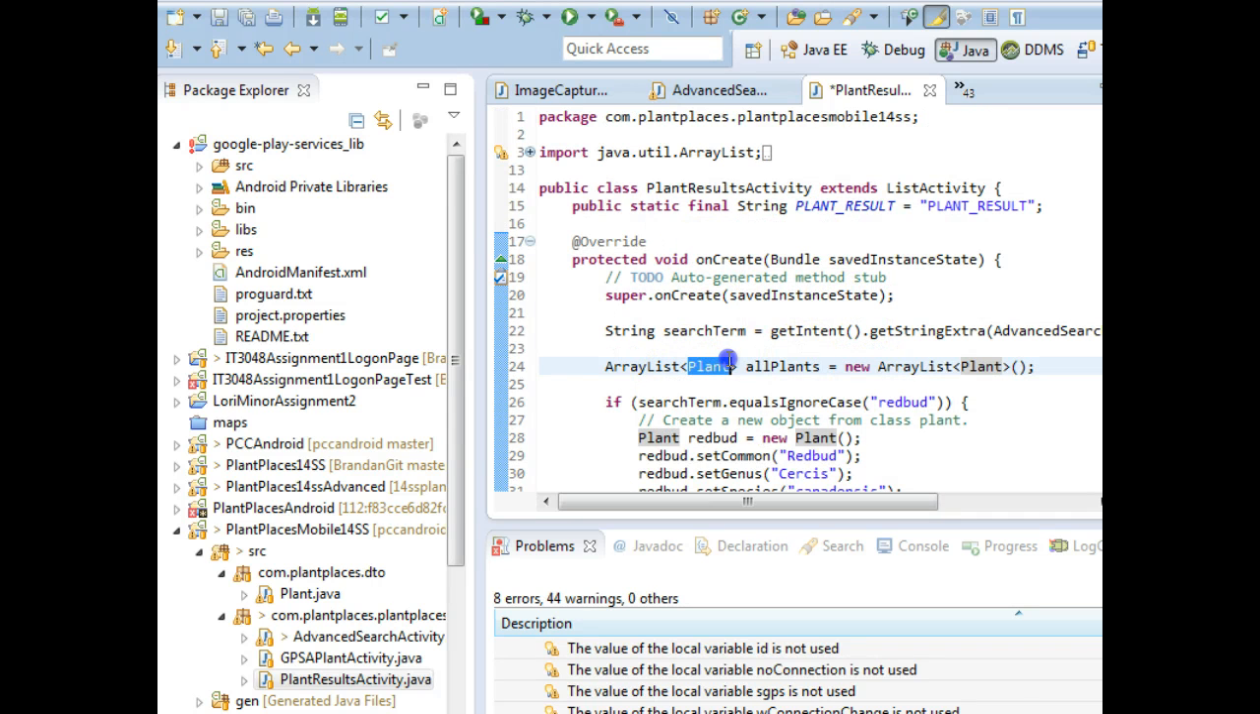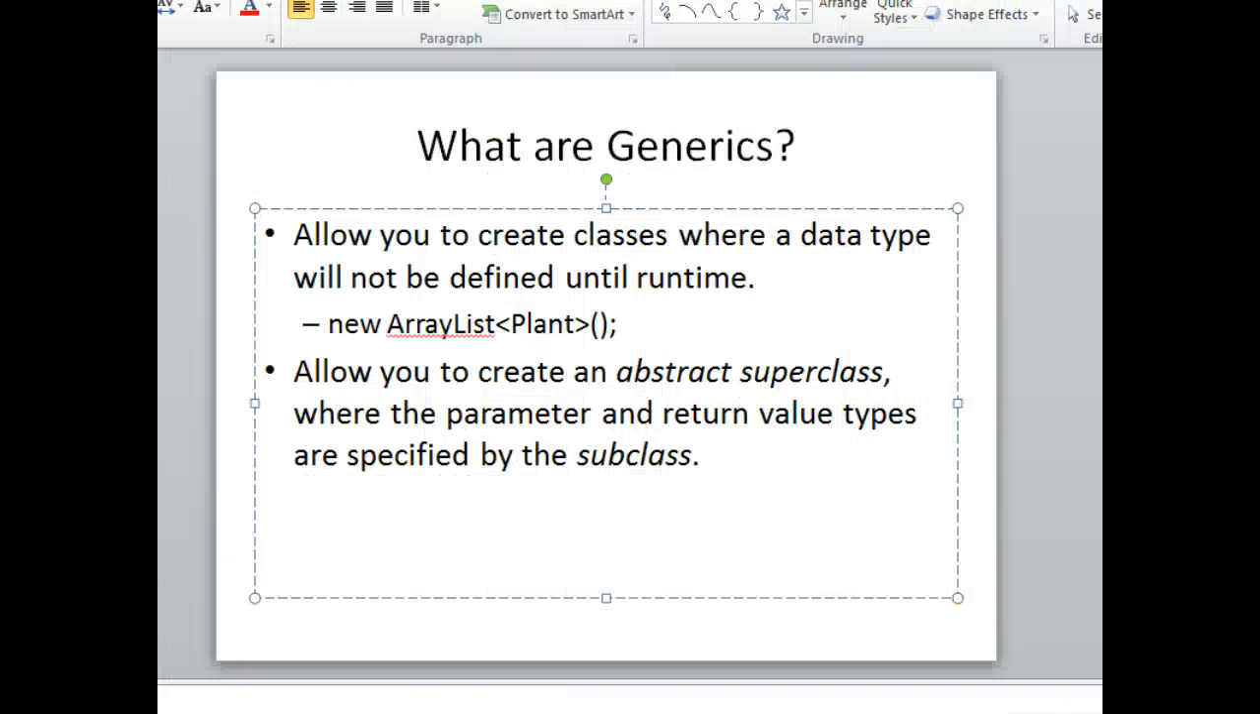We specify the type once, and from then on, anytime we refer to this array list, we get to use that type. And if we don't use that type, the compiler will warn us. So generics allow us to specify a type at compile time and thus prevent a runtime error from happening.